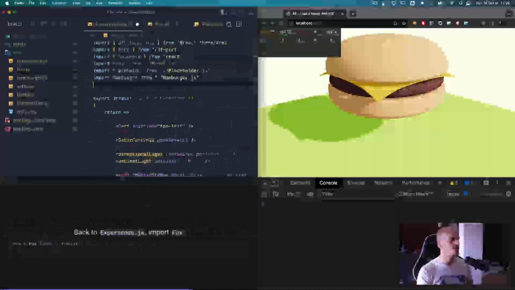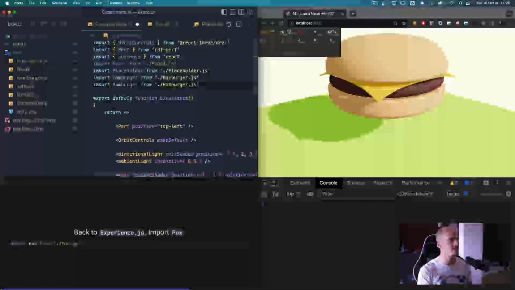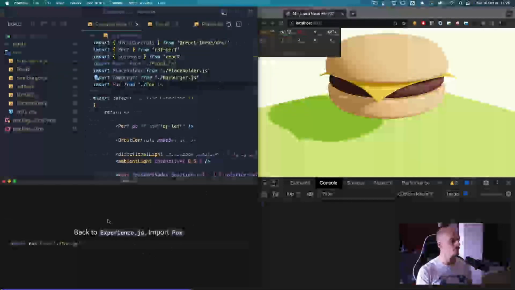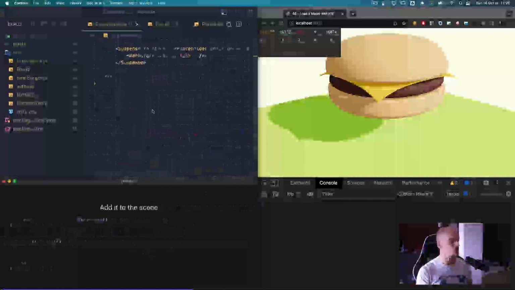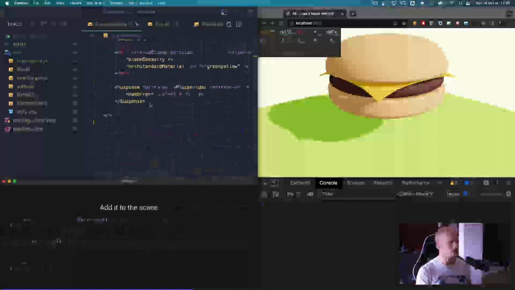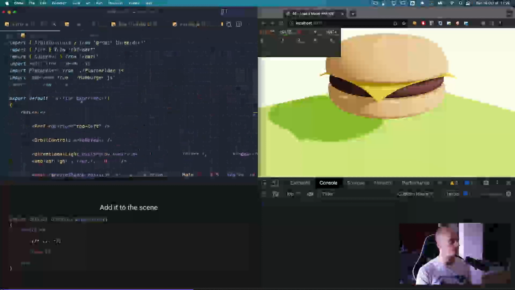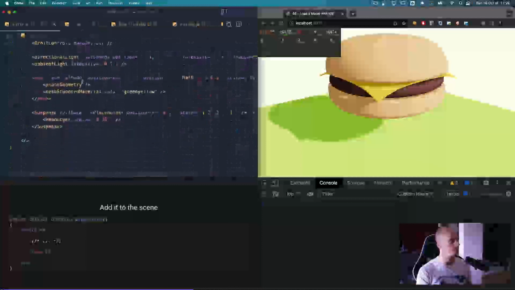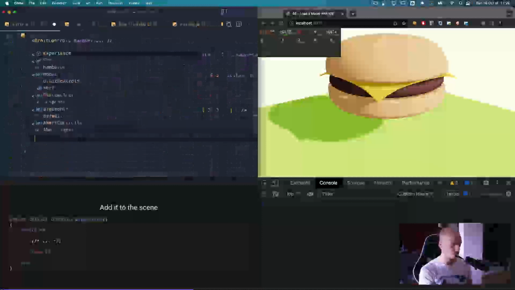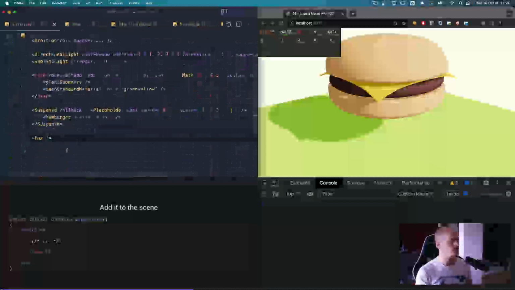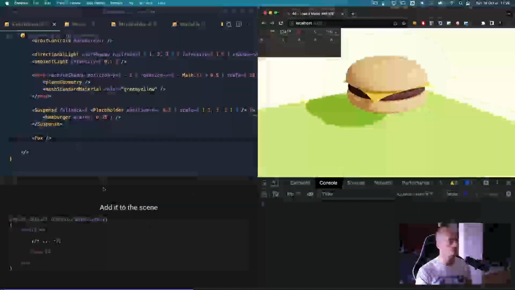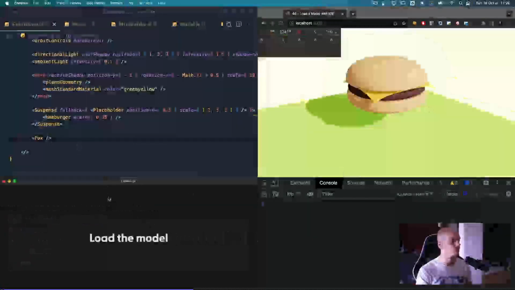Save the Fox. Inside our Experience, let's be lazy and import the Fox, no trick. Then we're going to add it to the scene. I'm going to add it at the bottom of the scene. So I've imported the Fox.js file as Fox, and in there, I'm going to add it to the scene using an auto-closing tag. All right, all good. But the Fox is returning null, which is why we can't see anything.